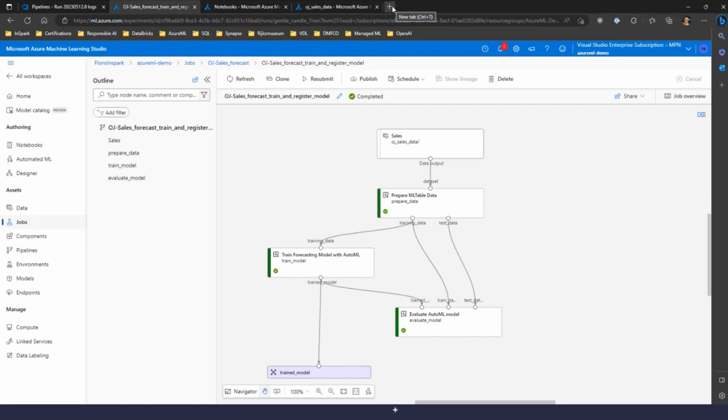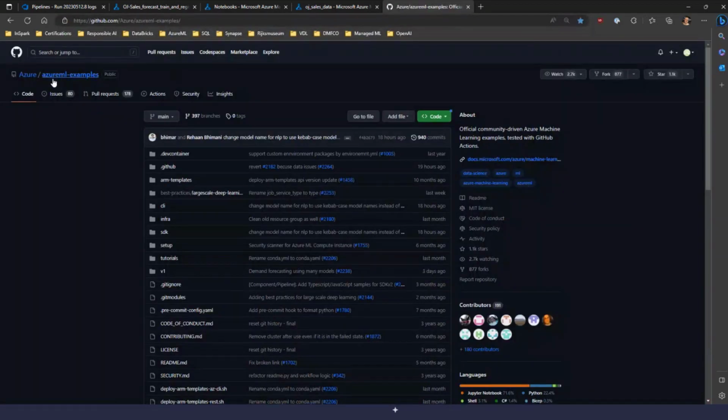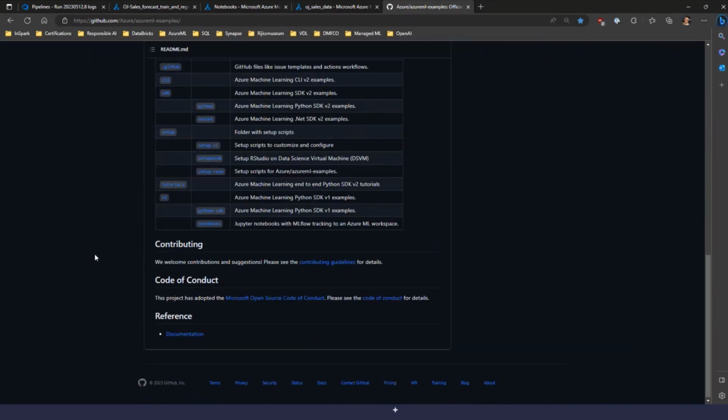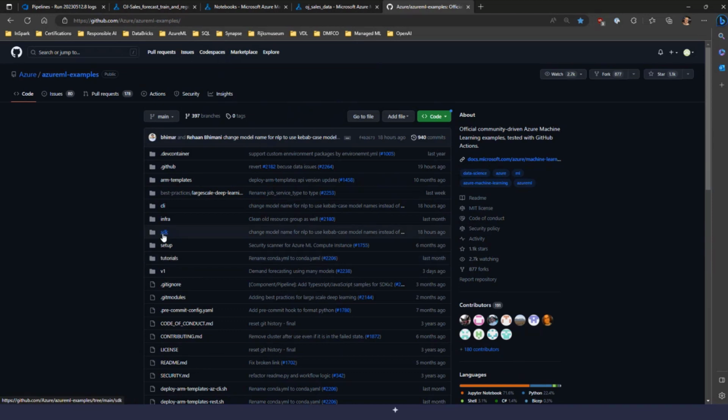If you're interested in having a more in-depth look at the code, a lot of examples are available by just Googling Azure ML examples. This is a Microsoft repository, of course. Microsoft put a lot of tutorials and examples in this repository. So if you're interested, just Google Azure ML examples, and a lot of these pipelines are stored right here.